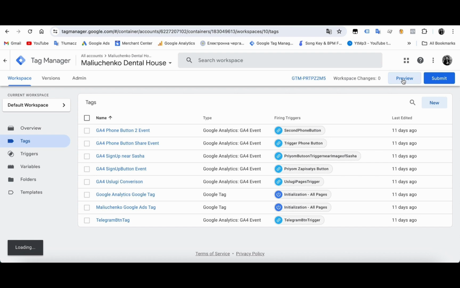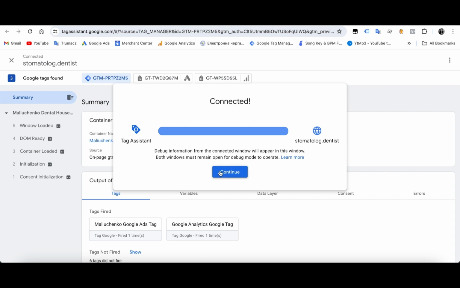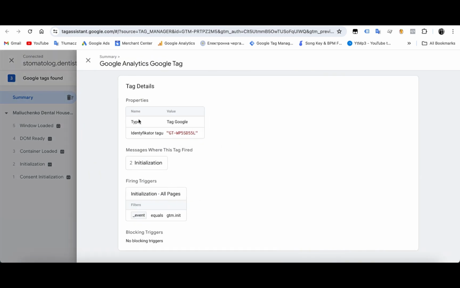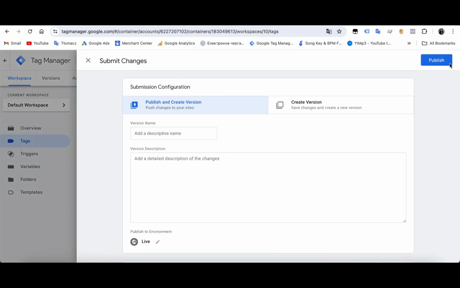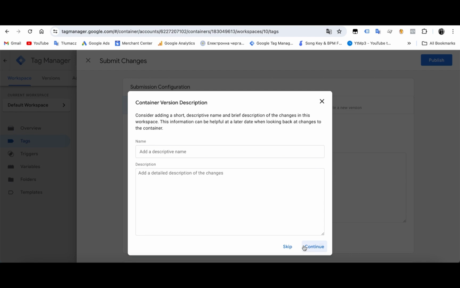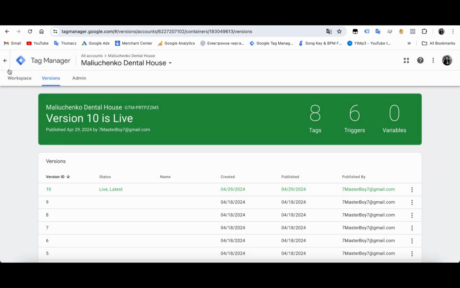To make sure your tag works as intended, in your workspace click Preview, then Tag Assistant opens, enter your site's URL. Check if the Google Analytics tag fired successfully. The Tag Assistant UI should look like this. When you are done with debugging, close Preview mode, and in your workspace, click Submit to publish your changes. Now that our Tag Manager container can communicate with our Google Analytics property, we have to add event tags to our site.